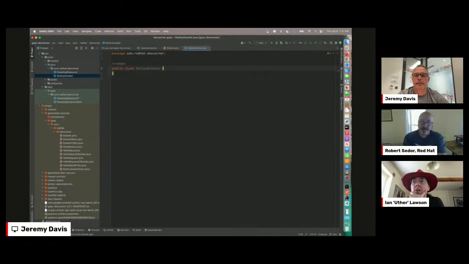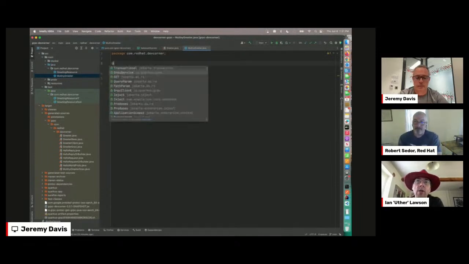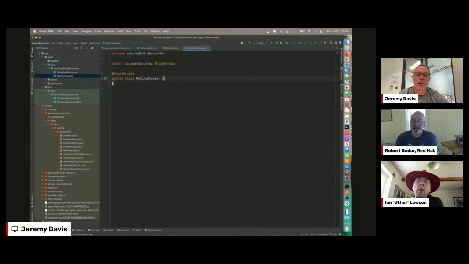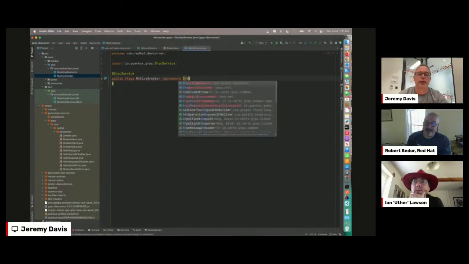So the interesting thing to me is it's actually using the Mutiny stuff, so it's using the asynchronous stuff. Yeah, it's using the reactive stuff. Yep. We don't have to do anything at all. So, but it introduces Greeter.